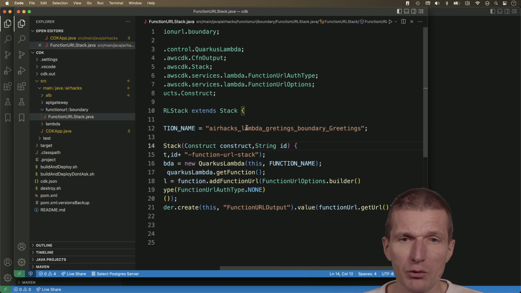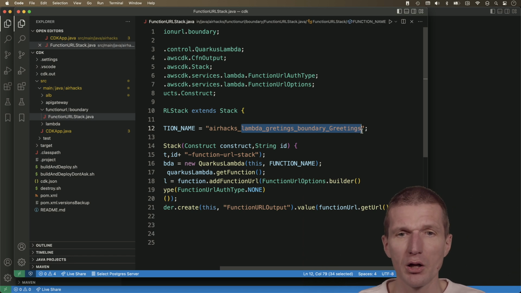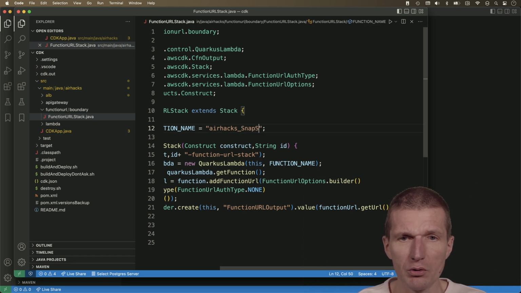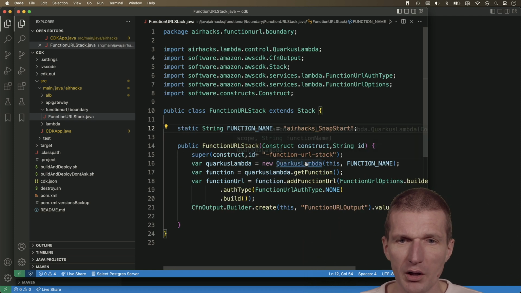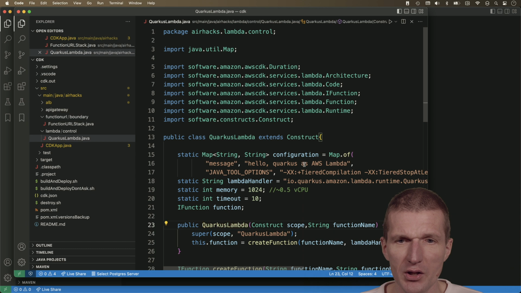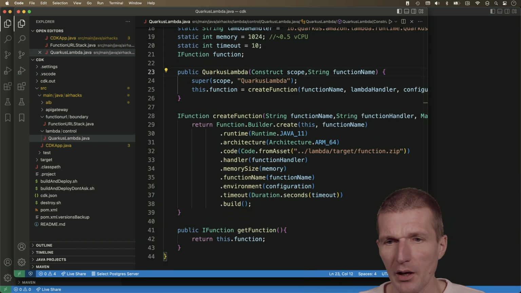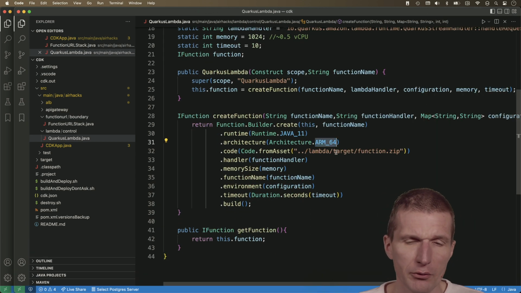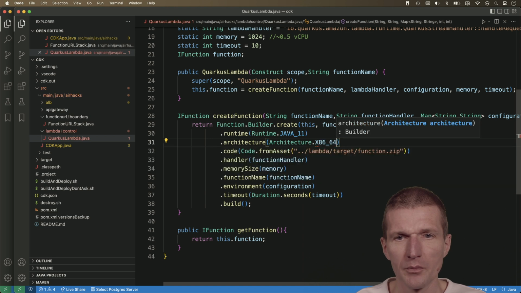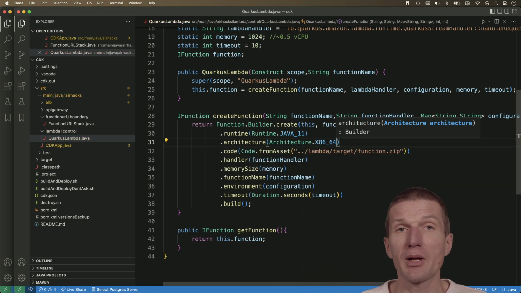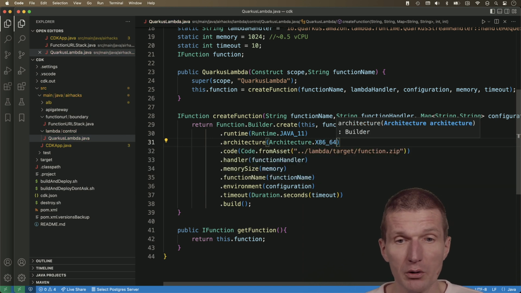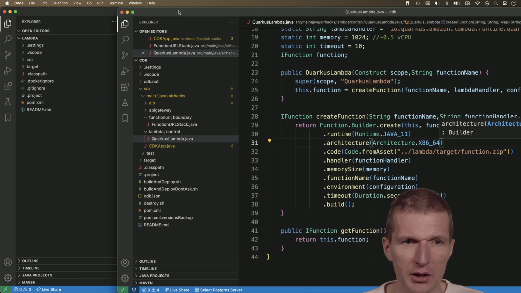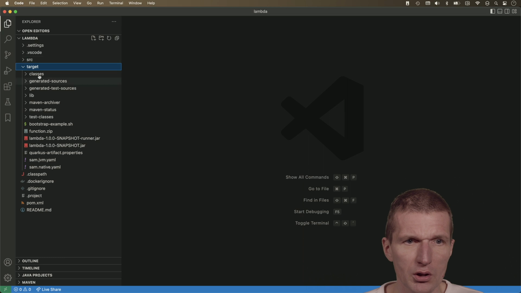What I would also like to do is rename the Lambda, because it will also create a CloudWatch log group with the name. So let's call it SnapStart. Or Snappy could also be nice. Then I also have to perform a change inside the CDK. I have to switch from ARM, which is usually my default, to Intel, because SnapStart is currently only available on Intel architectures. Okay, that's basically it.